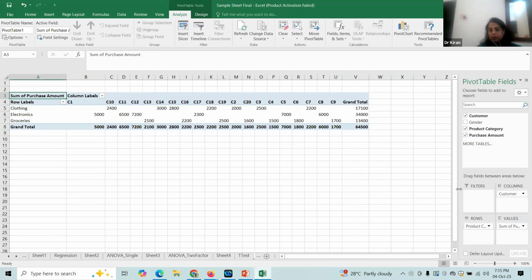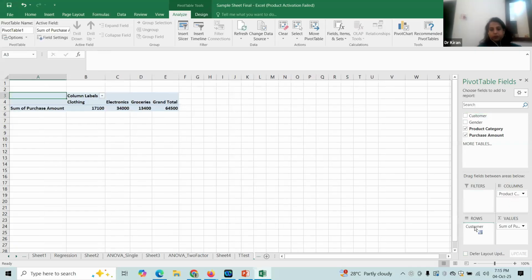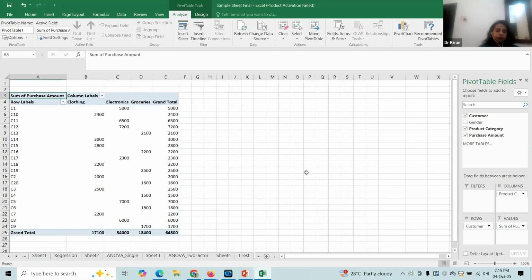Okay, ma'am. I can also move it around. Yes, I can also move it around. Like, for example, remove field. Let me put product category here and customer here. See this. So different variations of cross tabs you can also do.